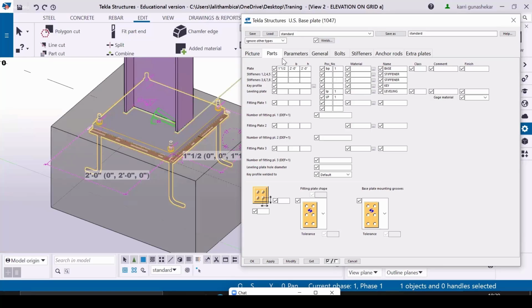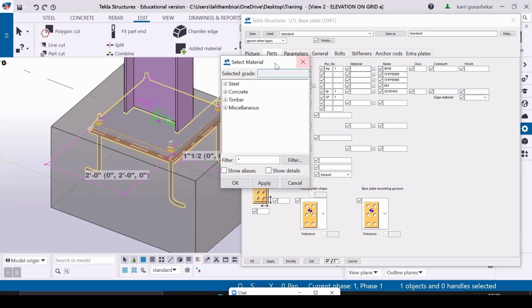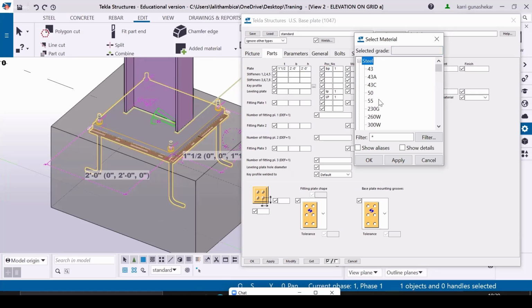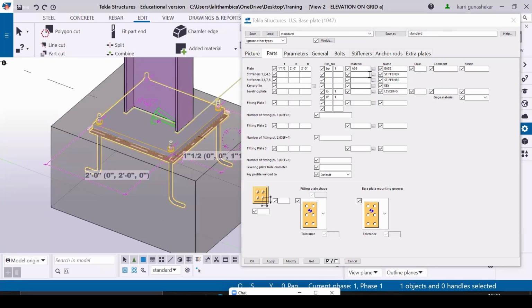I just went to parts, and same as for column and part properties, there are always some designations for single parts also. Since this is a base plate, I have used BP. I just gave my start number as 1. Next one is material grade. The material grade will also be provided by the client. Whatever material grade they give, you just go and select that material grade.